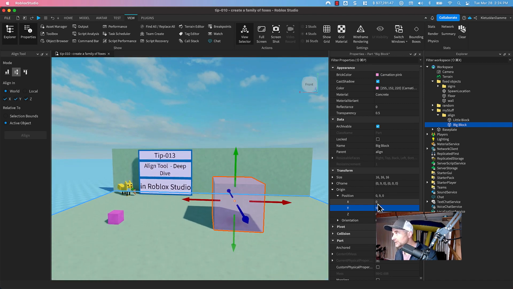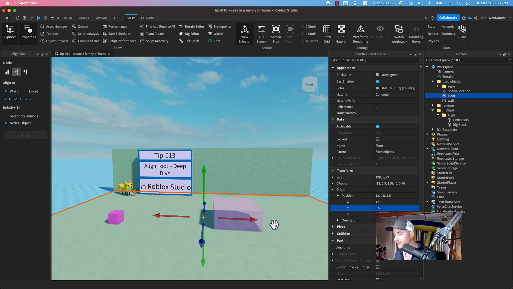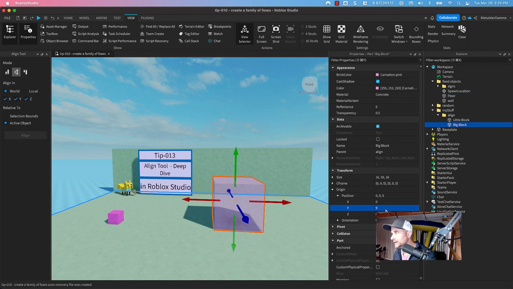So this block is at 0, 9, 0. Let's put it at 0, 0, 0. That means at the center of the Roblox world. And you can see it's halfway underground now. So that's why I'm at 0, 9, 0. The base plate is at 0, 0, 0.